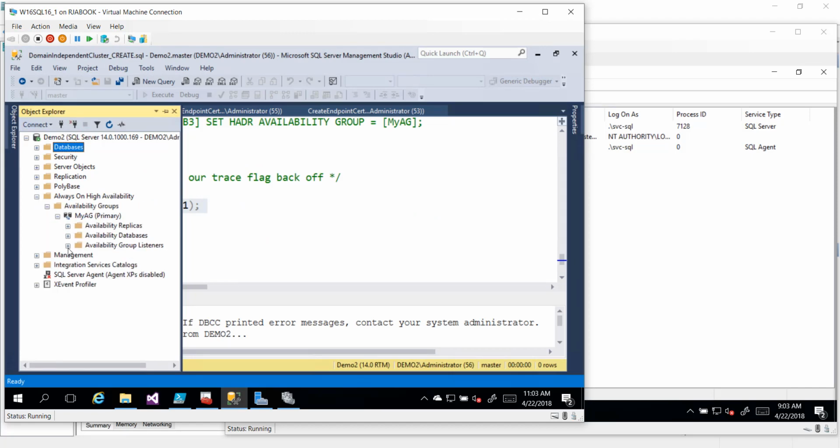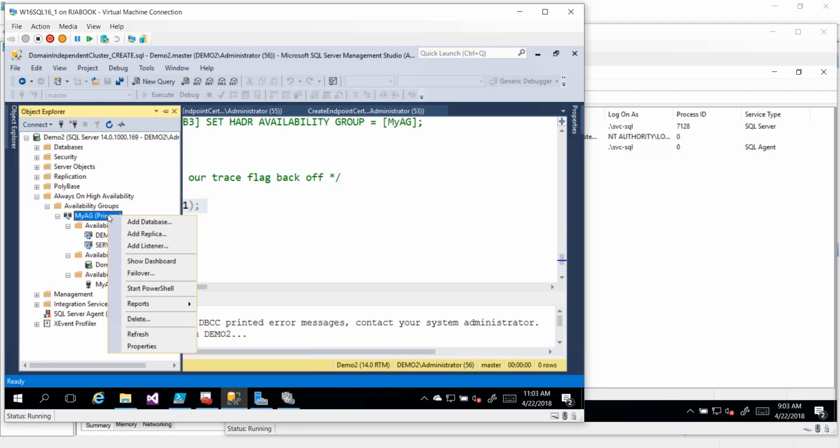Here's my AG. I can see I have a listener. The databases, there's domain independent, and then here's my two replicas, right? One of these, this guy in a work group. This guy joined to a domain. That's pretty cool. Hey, let's look at the dashboard.